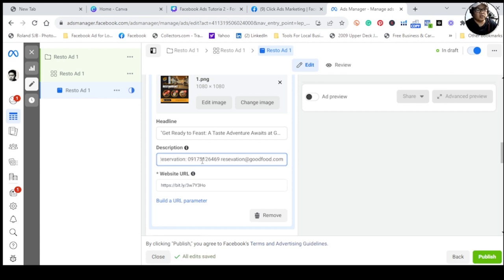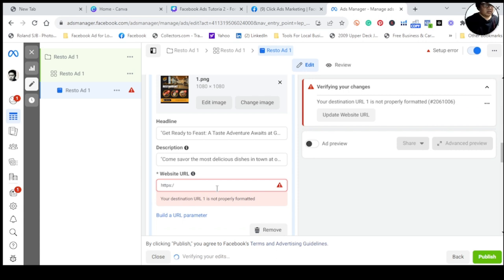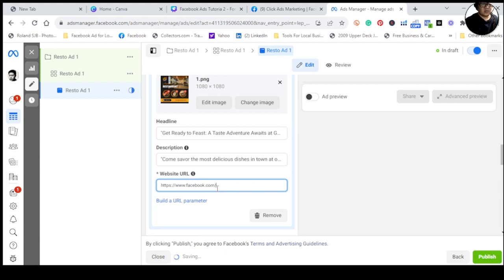Your description here. Then it seems that we don't have a website. If you don't have a website, that's fine, but if you have a Facebook business page, that will work. So I'm going to type this one for the sake of our practice only. That's it.